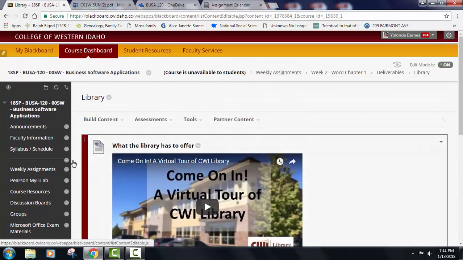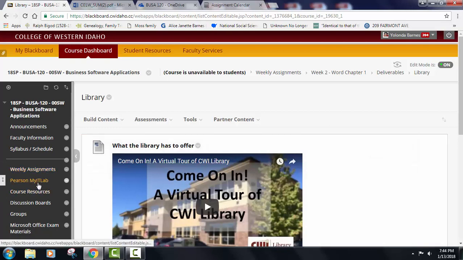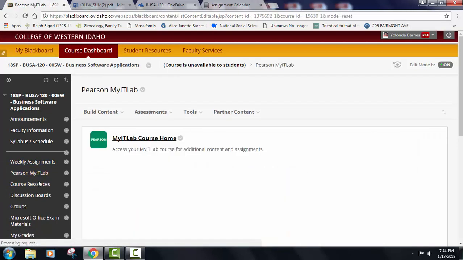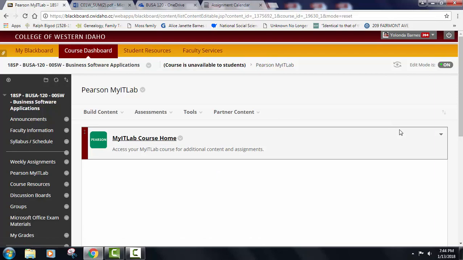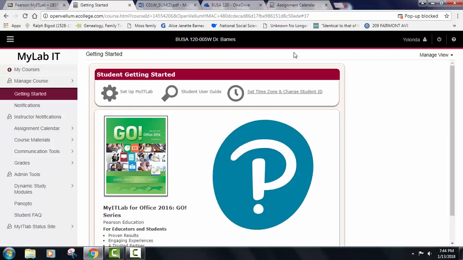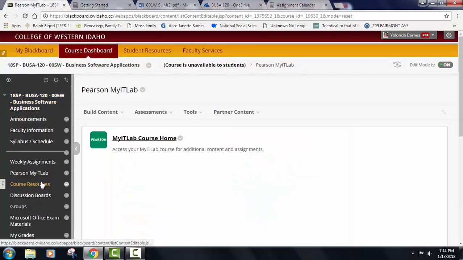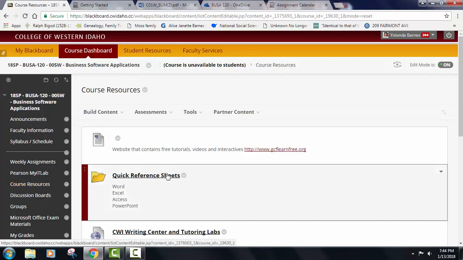Next, we're going to click on this Pearson My IT Lab. When you click on this, it goes straight into My IT Lab. I do recommend you get into this is how you get into your homework from here. I wouldn't go any other way. I would just go this way. All right. I have a variety of different things, such as the website for GFC Learn Free, located underneath of the course resources. It's our next.